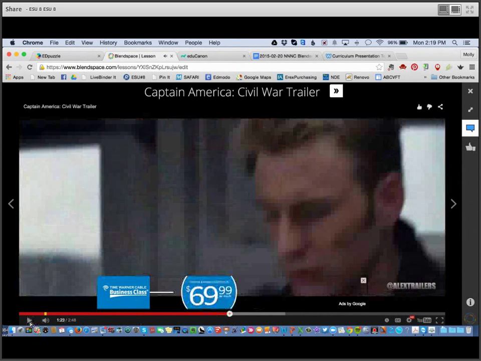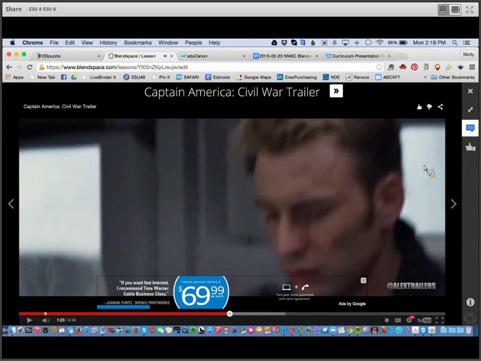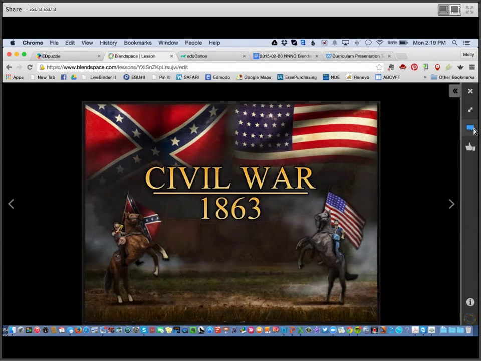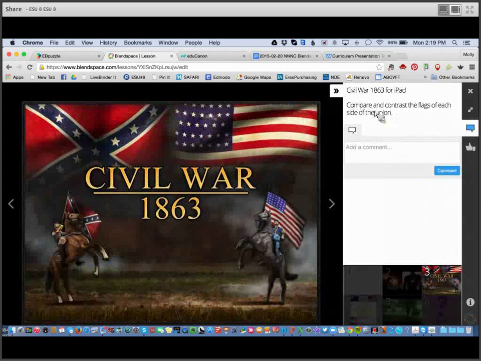Okay, obviously I should have previewed that better. It was supposed to be the Lego movie on the Civil War. So they watched that. Here it says Civil War. See, this is highlighted, so there's a comment box. And it says compare and contrast the flags of each side of the Union. I can add my comments.